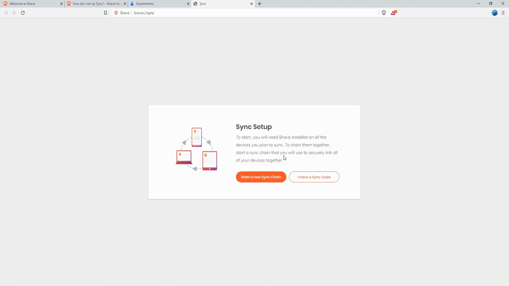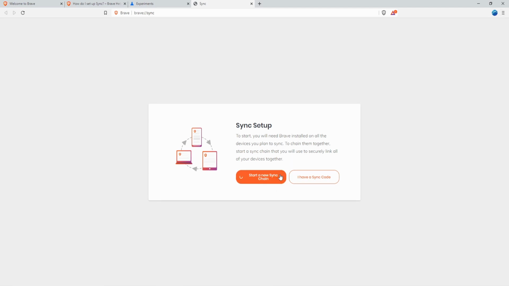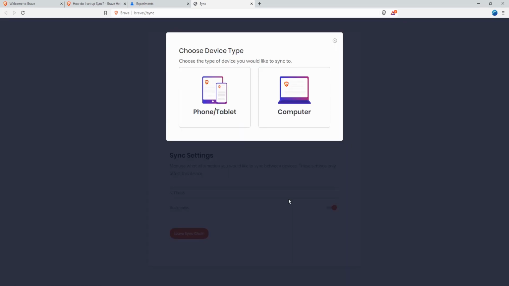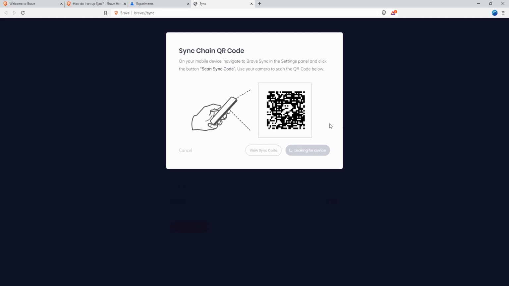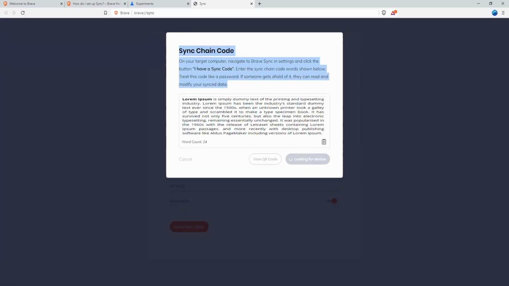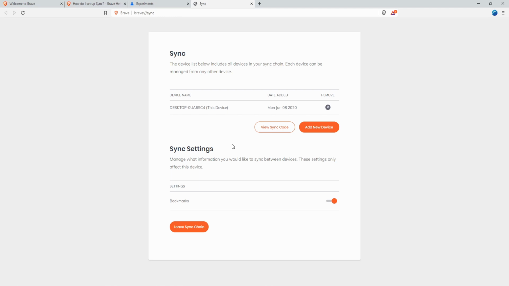So the idea here is that you can go ahead and hit your start a new sync chain option, and it's going to give you the ability to add other devices onto the sync chain. So you use either a series of about 30 words and copy that into another browser, or if you are dealing with a phone or tablet, you might be able to just get away with scanning a QR code. And then the chain code page is something like this. So using either method, you add in your devices to the same synchronization chain.